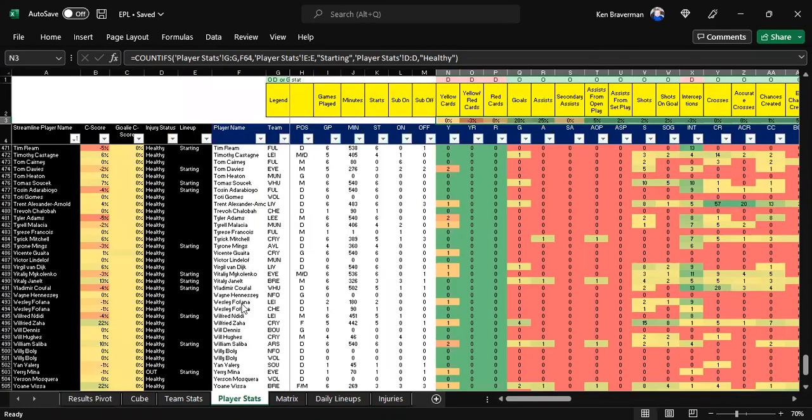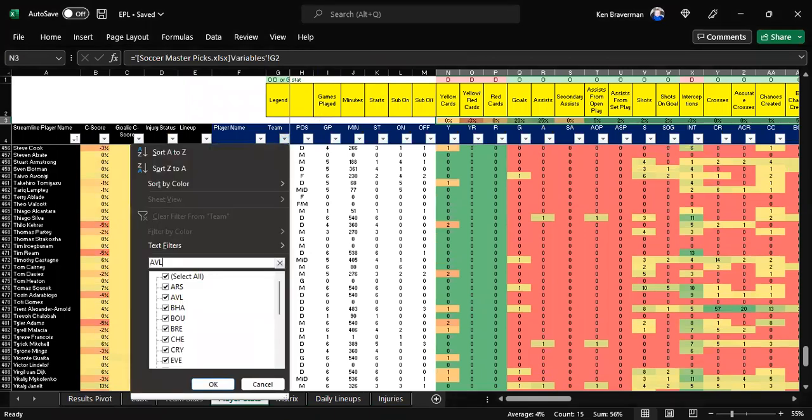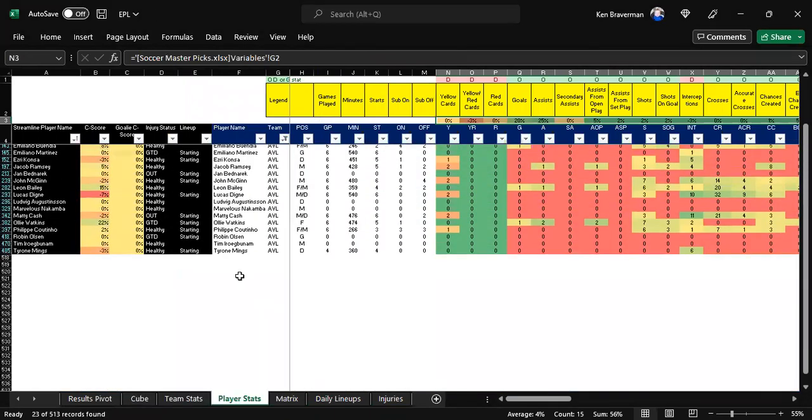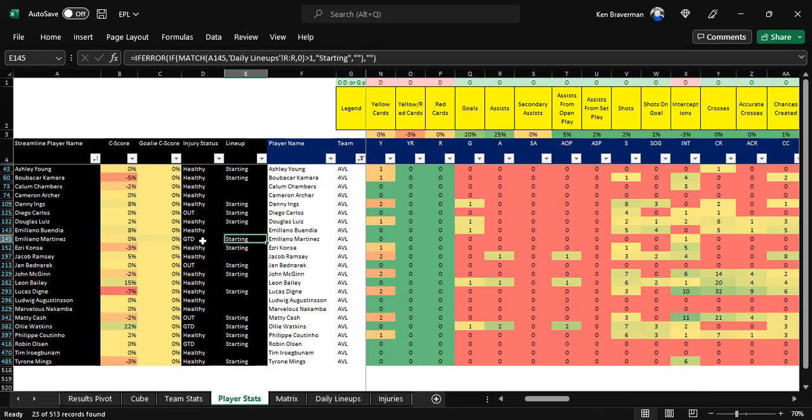If you go to player stats and you search Aston Villa's players, what you're going to see is injury status and lineup starting. So why do we have this person starting when they are out? Or is this person starting because they're listed as game time decision? Why do we have this person starting? Because they are out. The answer is they're actually not starting.